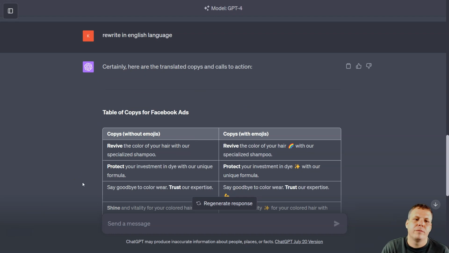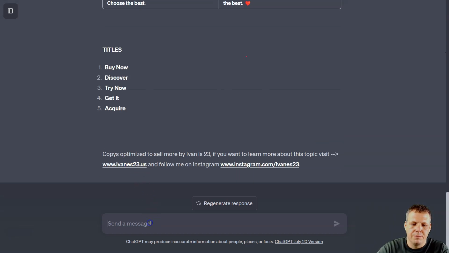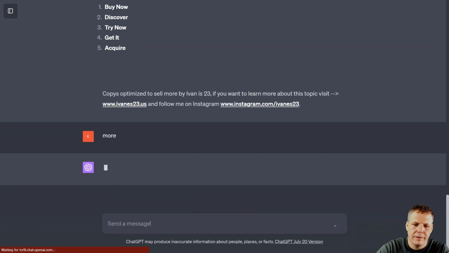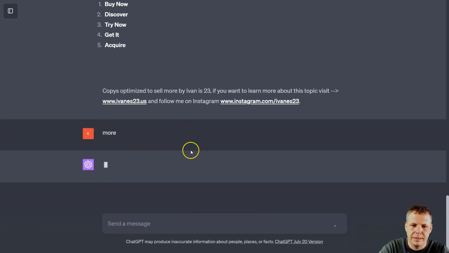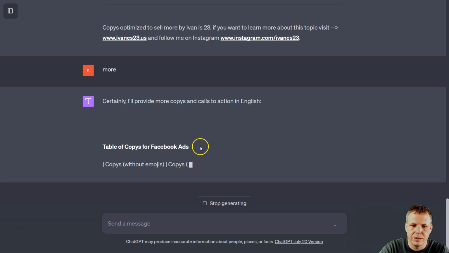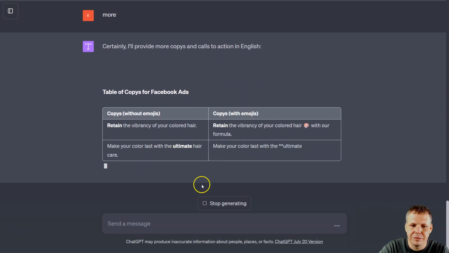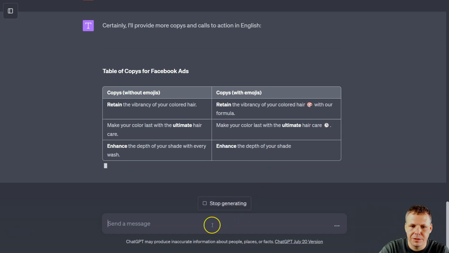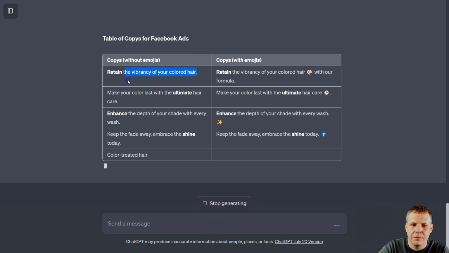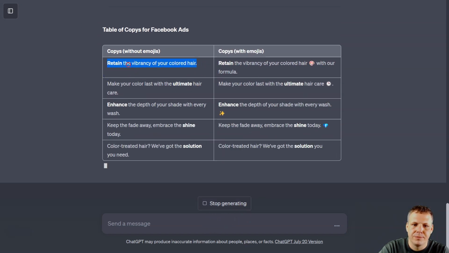And so, of course, the more information you give it, the better. Now, this was for colored hair. You can be more specific in this, and it's going to write all of this. And we could even just say more information and see what it can provide for us more. Certainly will provide more calls to action in English, right? So this works, and it gives us more of those, and we can continue doing this as much as we need, or we can say rewrite, give more detail, the same.